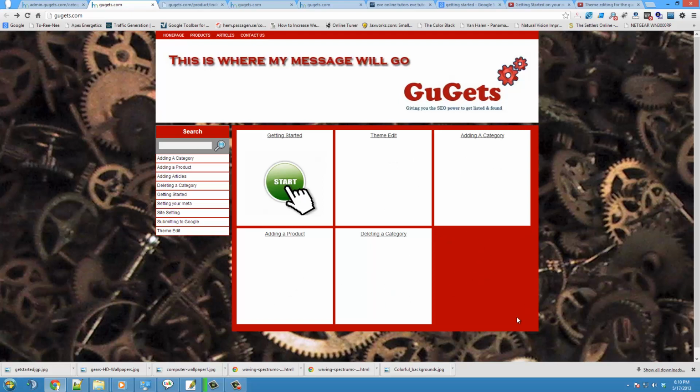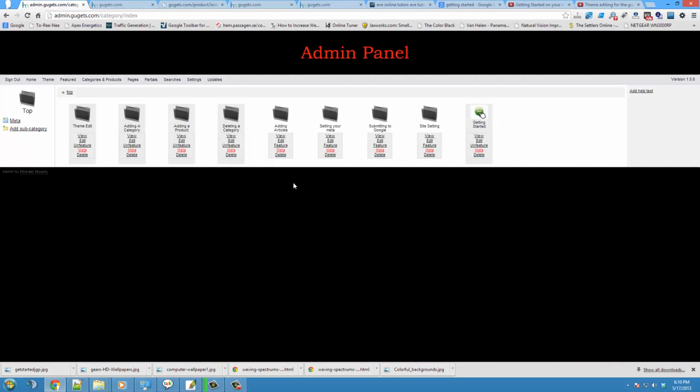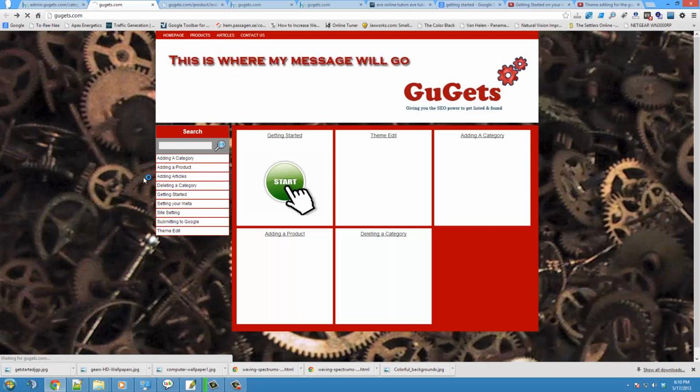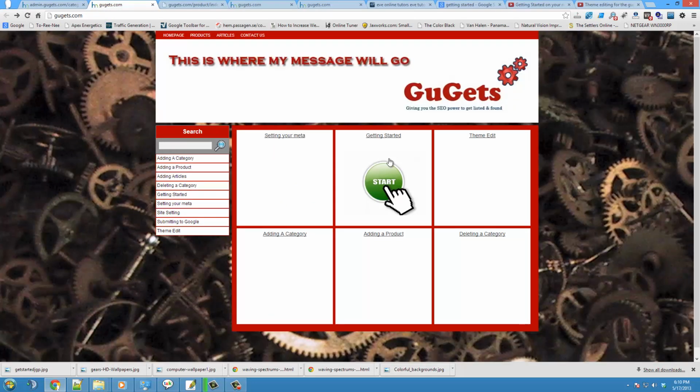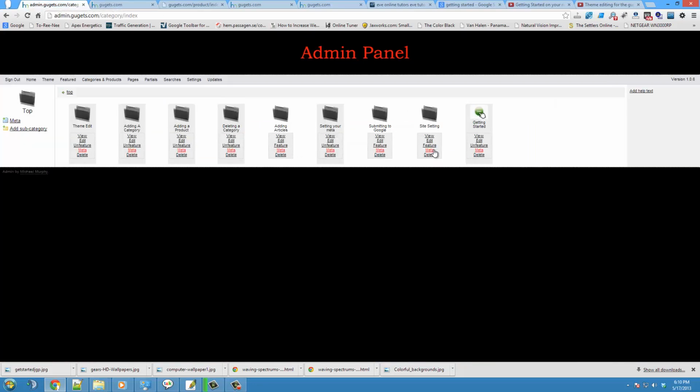And see, we're missing one square here to make it look balanced. So let's just fix that right now. Let's do this one, setting your metadata. That's an important one. Once we refresh, it moved in front of my getting started. So I don't like that. How do I change that? Well, I'm going to unfeature this, and I'm going to feature it again. Let's go back and make sure it moved to the last feature.